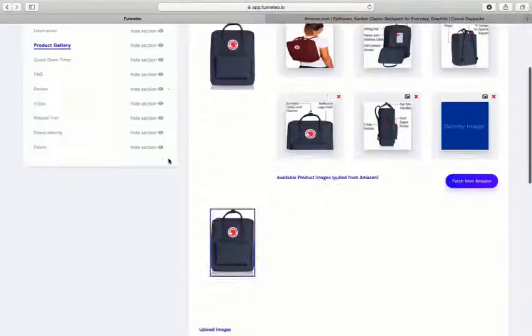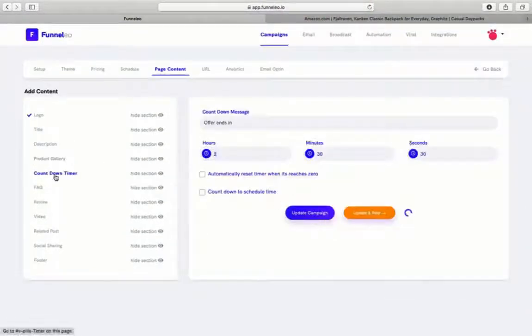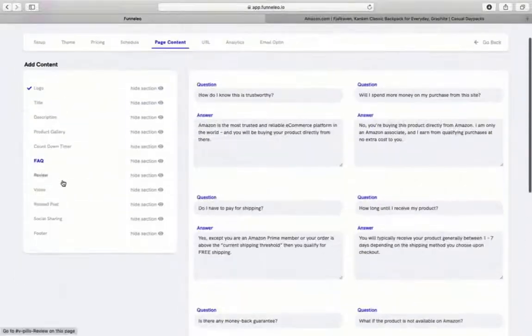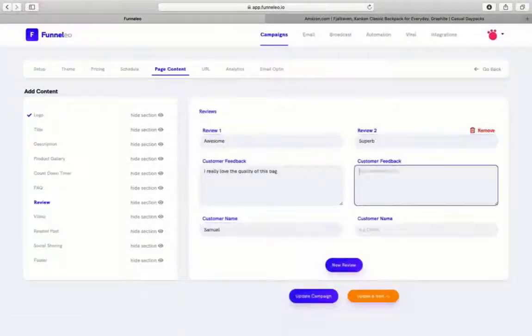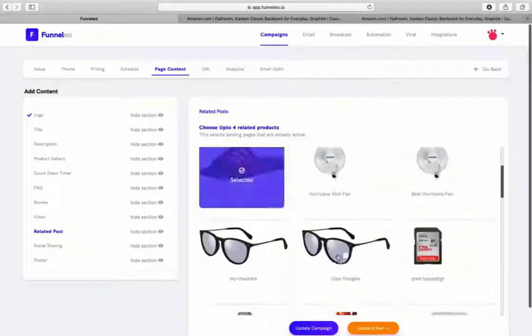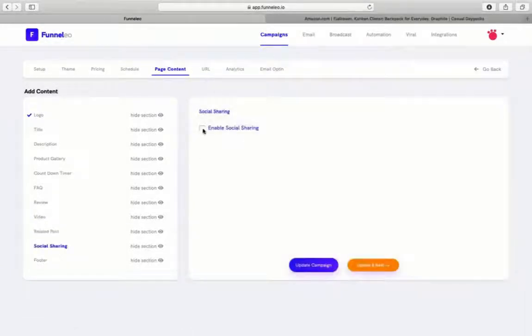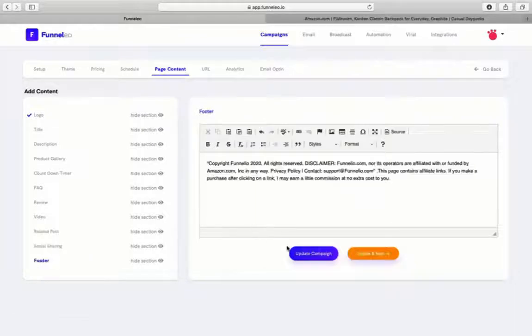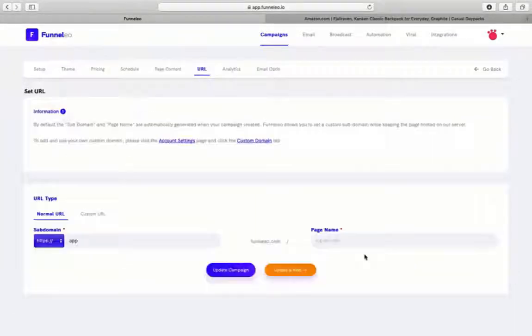A countdown timer for scarcity, preloaded FAQs, which can also be edited, a review section, video embed section, adding related posts of previous campaigns, social sharing, and finally the footer section. Next is the URL. You can choose to use your custom domain, which can be configured on the settings page, or you can choose to use the normal URL.